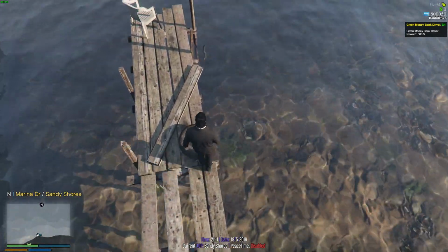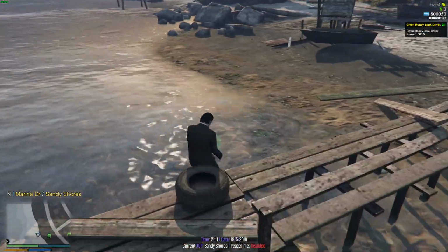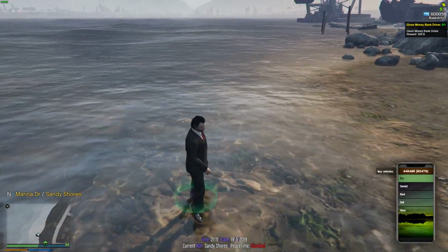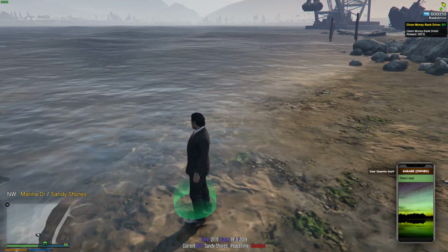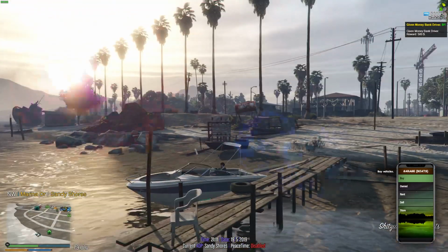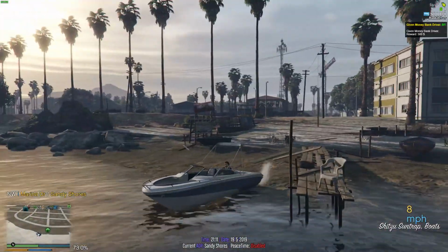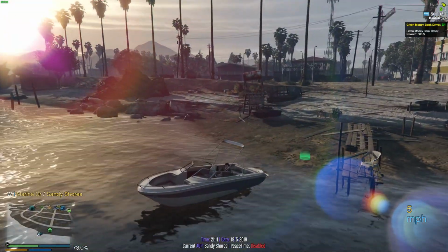And what the hell? It's not actually showing. Oh, there it is. It's hard to see. There's a green circle right here in the water. Right here, you can buy the boat. I already have it bought. And it says Fisher's boat. It's not really a Fisher boat. I think they call it the Sun Trap.